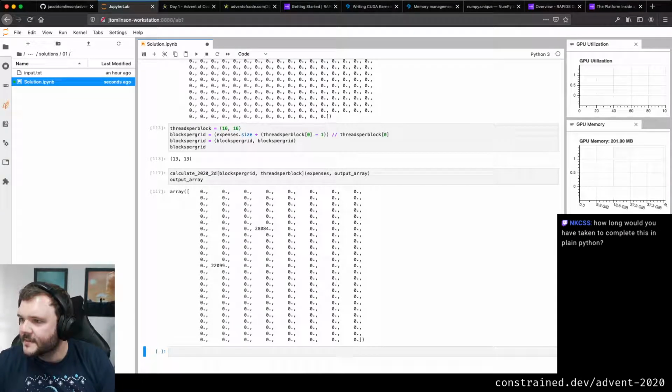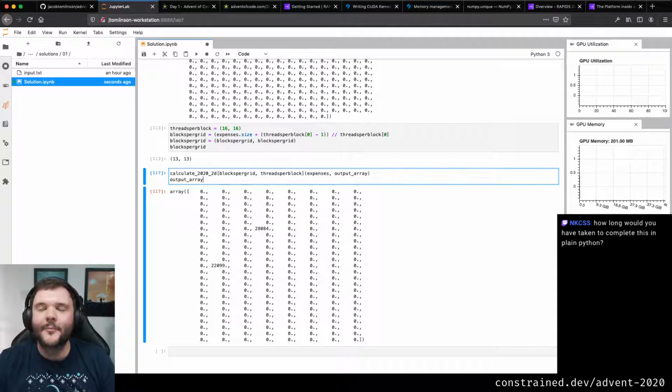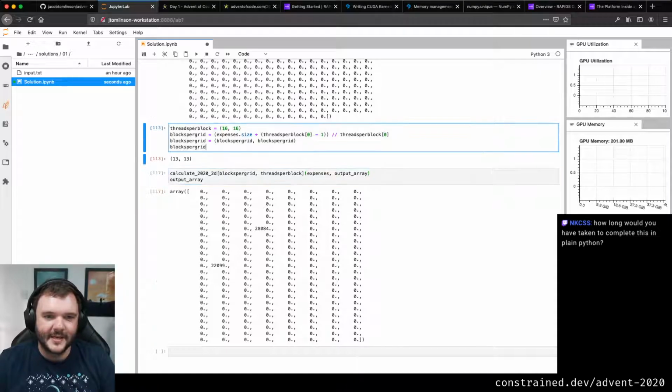How long would you have taken to complete this in plain Python? Yeah, not long, not as long as this. This is me learning. Yeah, pure Python, this would have been nice and quick. But it wouldn't have scaled, right? This is, I guess, your point. It probably would have scaled to a level that was fine in Advent of Code terms, but GPUs are there to push beyond that, right?